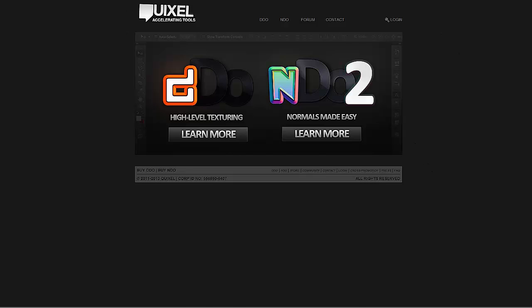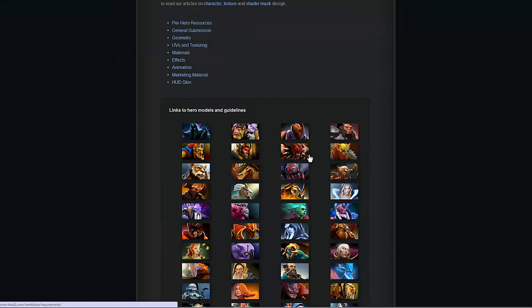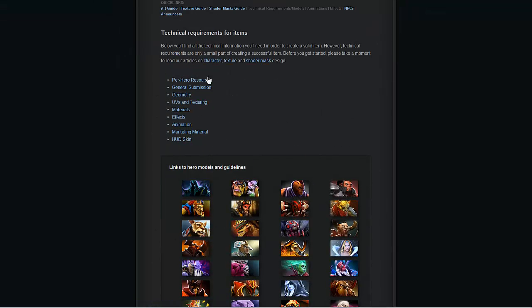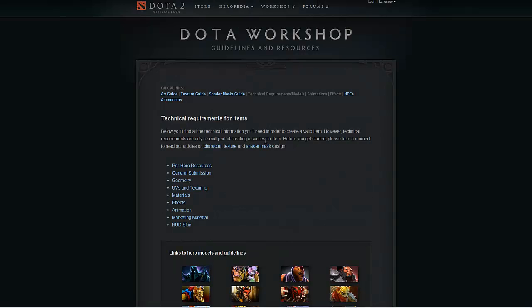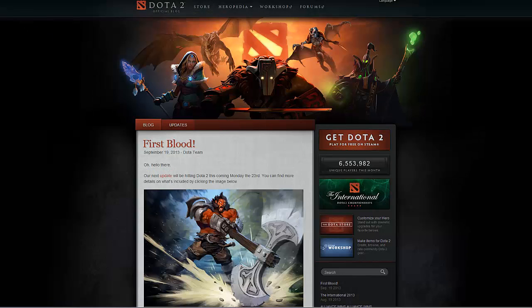Okay, so once you've figured out what kind of character you want to create or create your items for, you need to download the model. So from here, I want to basically go up here to, let's go back to the original Dota 2 workshop page.